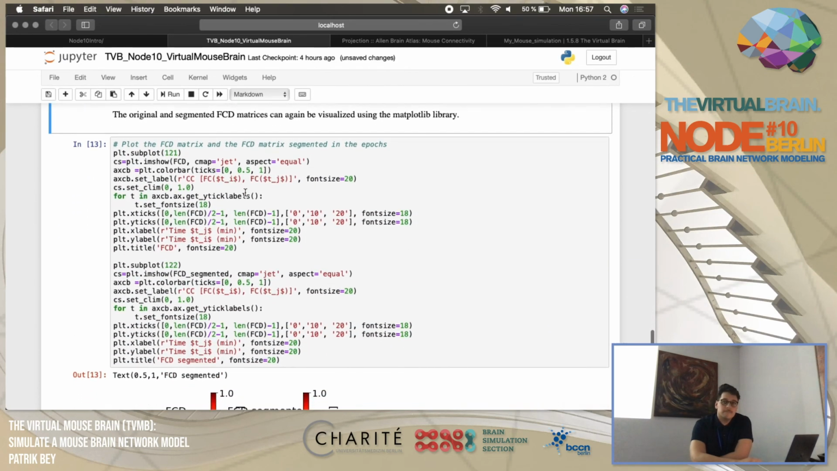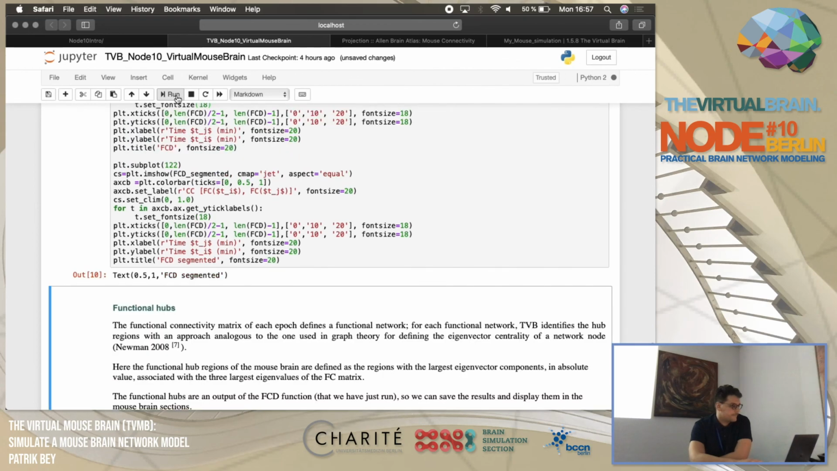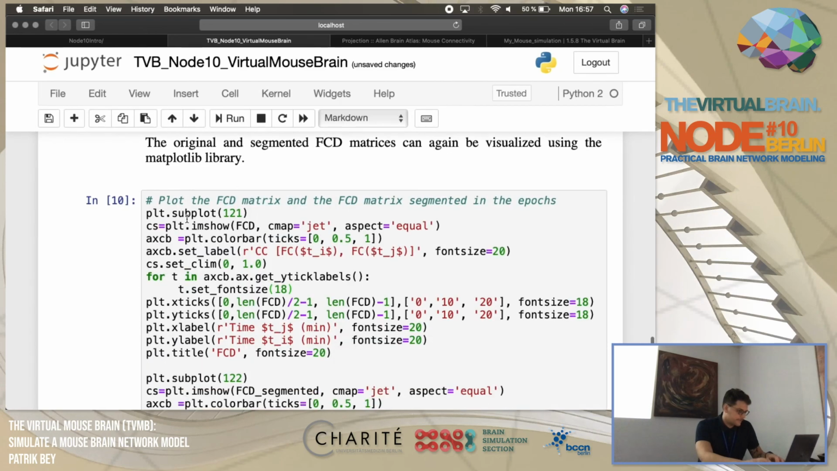And the next step would be to visualize this. So it's again just plotting those functional connectivity dynamics. This is basically similar, a little bit small, to what we saw in the talk from Petra this morning.